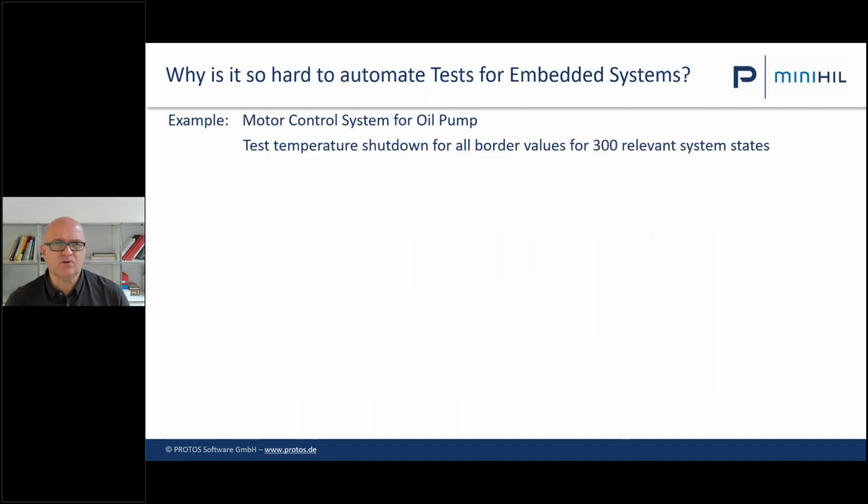So why is it so hard to automate tests for embedded systems? Let me give you an example. You have a motor control system, for example, for an oil pump. It's a real world system. One of our customers is developing this kind of system, and it's a safety critical system. So they need to test, for example, the temperature shutdown for all the border values, so all the situations for 300 relevant system states. That's the task.